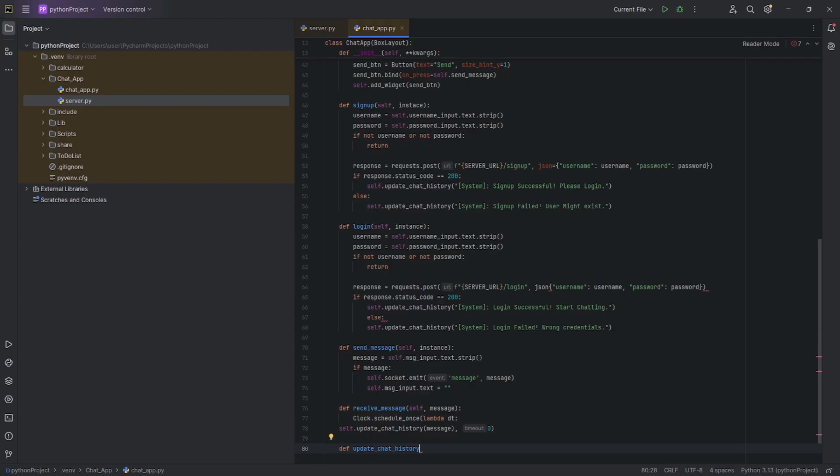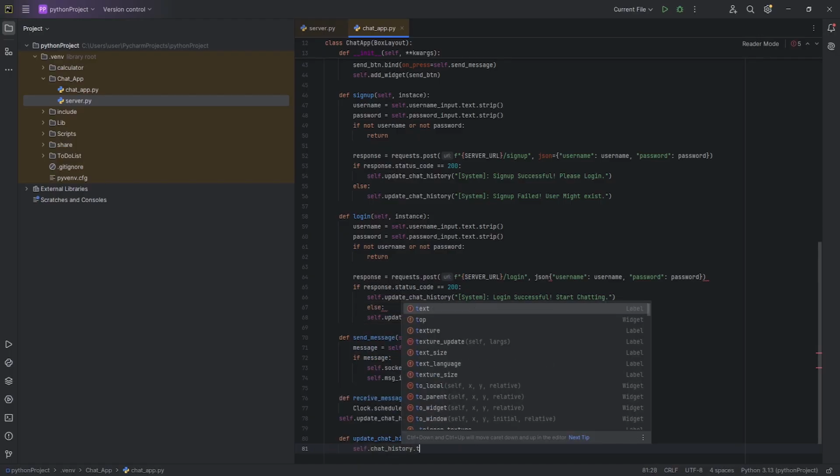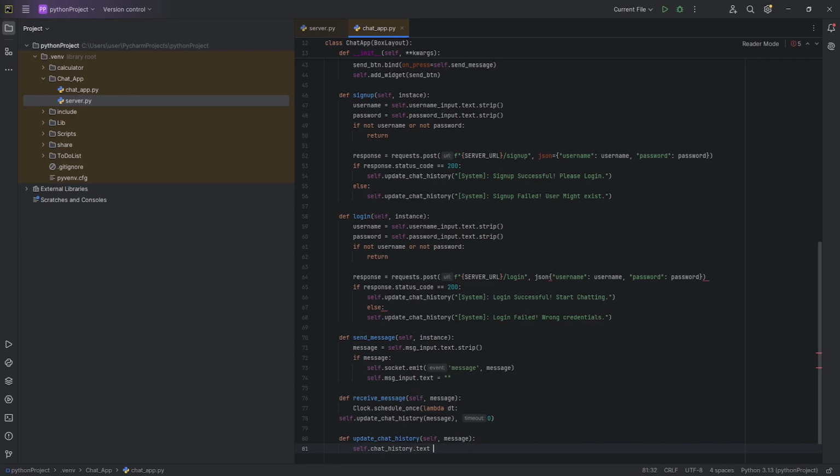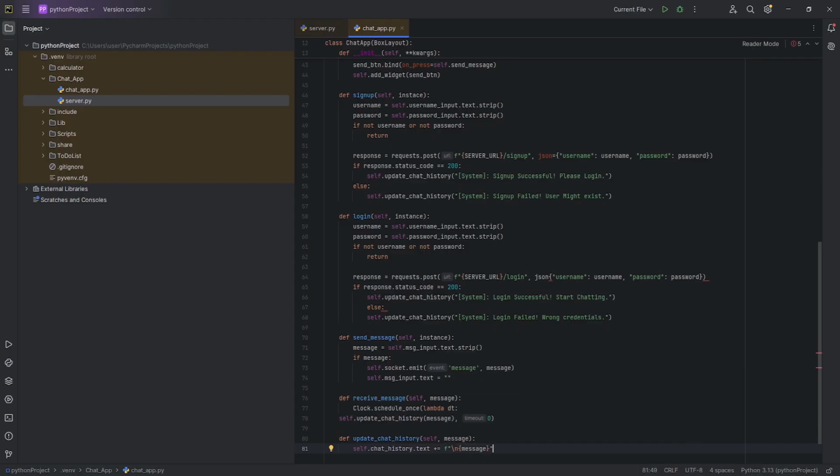There we go. Update chat history. Open up parentheses. We have the self, comma, message. After that, put in a colon. I'm going to put in self.chat_history.text. After that, it should be += f double quotation, backslash n, then the third bracket, and define in the specific message. Now the parentheses and the quotation should close.